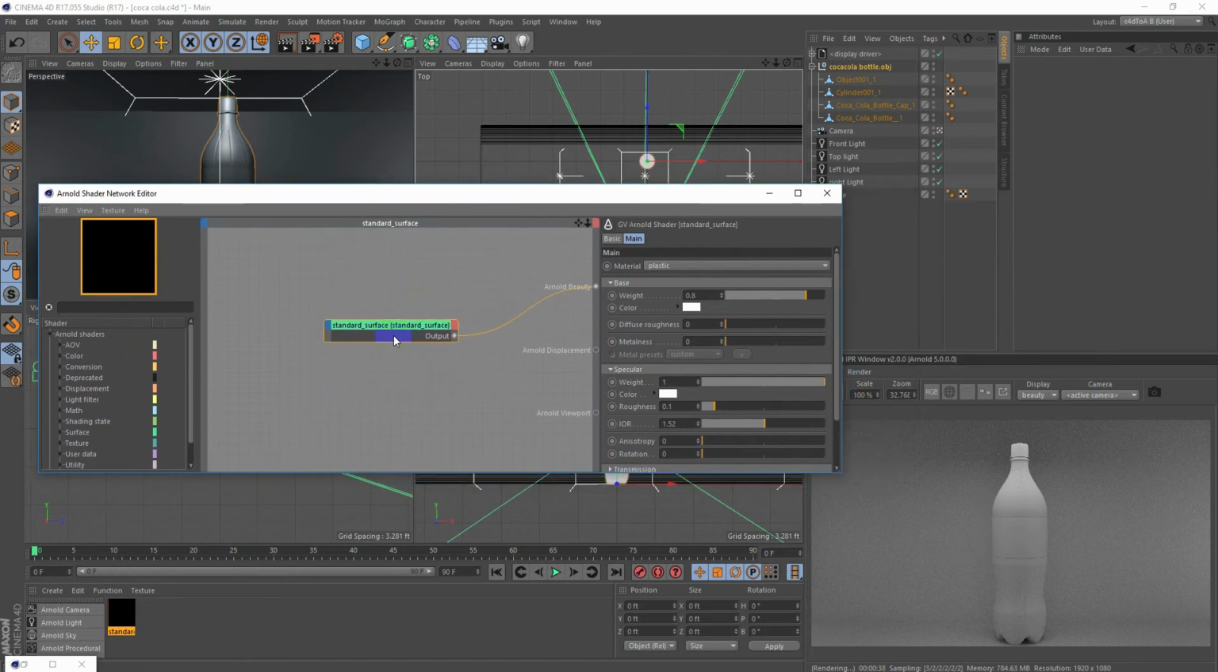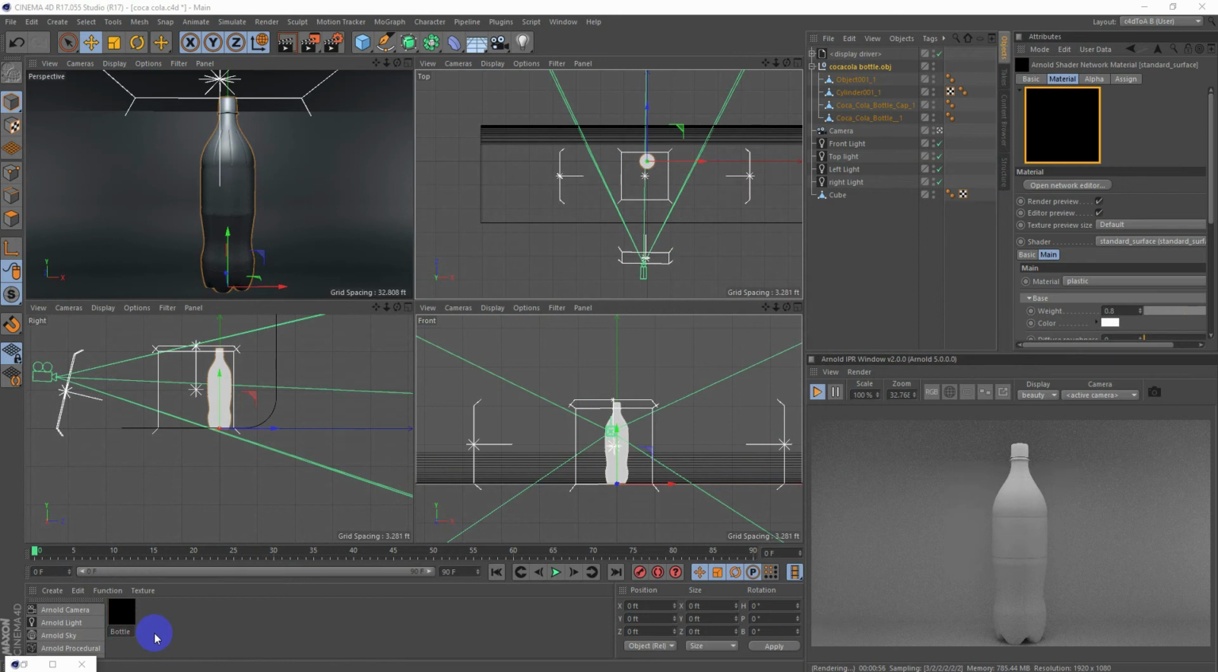So when we select standard surface, it will open up a network editor. We don't need it right now, but for your information, you can do all kinds of texture work and logical work and math in here. So let's first rename our material.